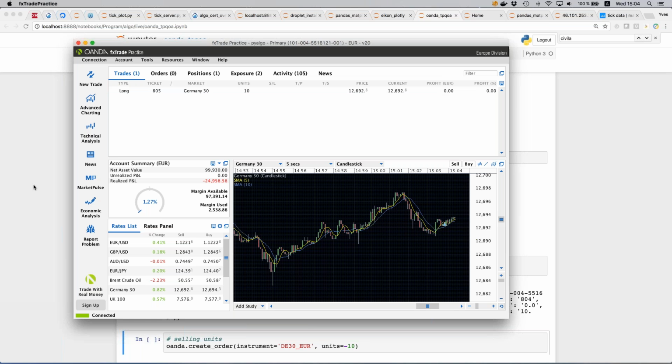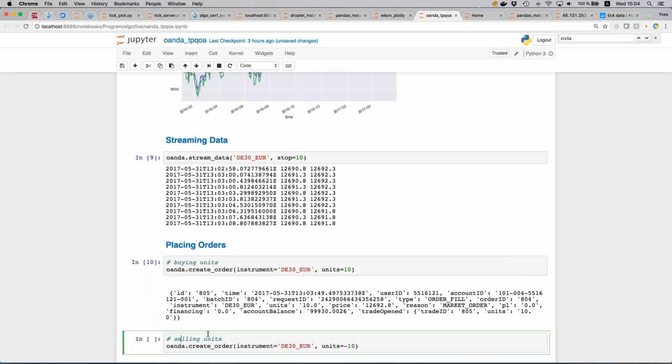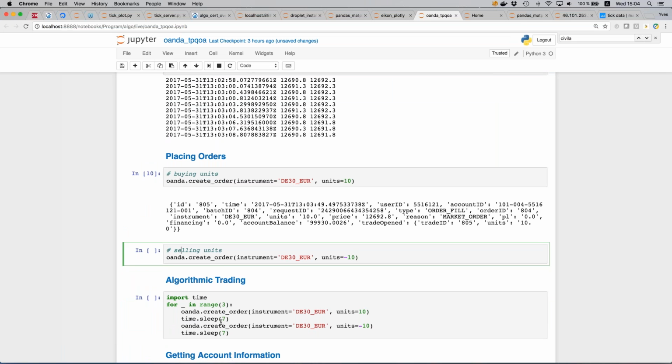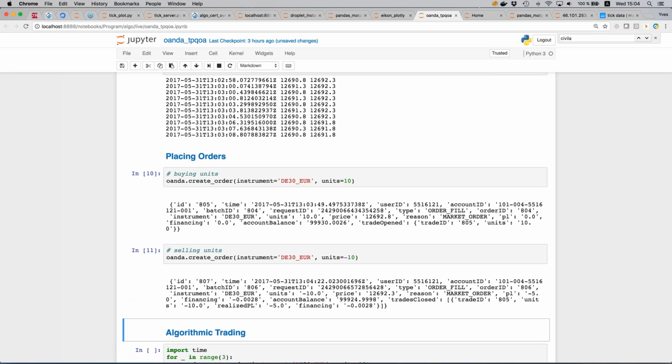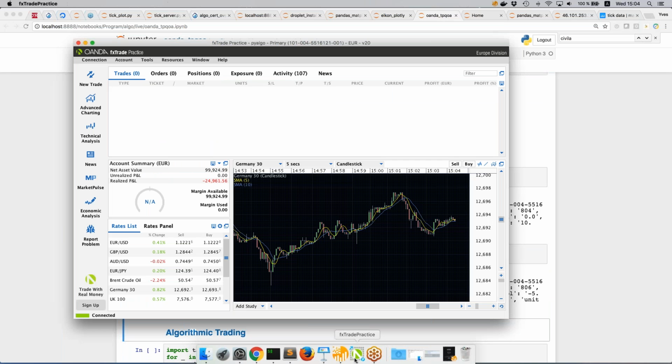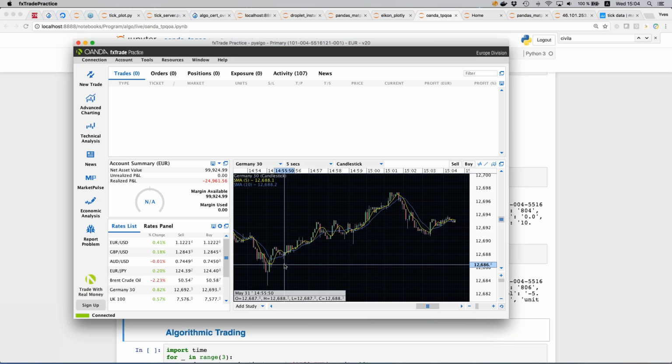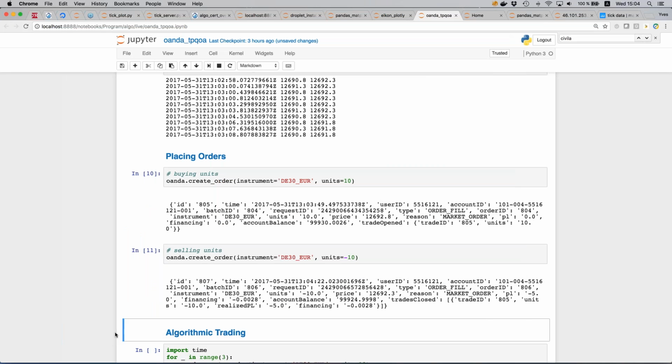When I say, well, that's enough for me, we're going to close it. Another single line of code and a check here. You see the trade has vanished. Without me doing anything here on the FX Trade Practice app, I can programmatically, with a single line of code, place my orders, be it a buy or a sell order.